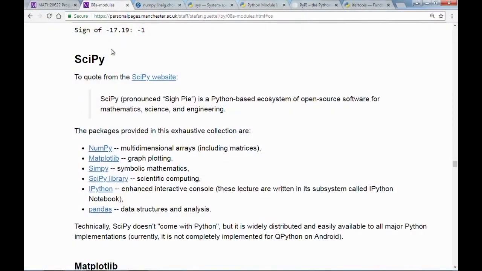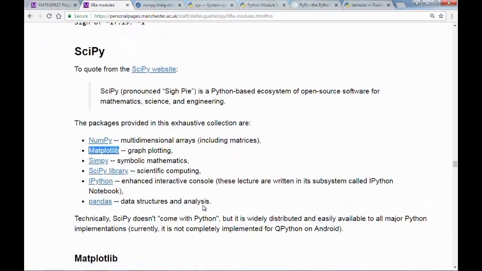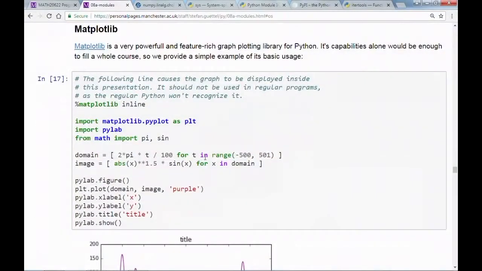And then there is the SciPy package, which has many modules for us, namely the NumPy module, matplotlib, SymPy, and so on. I will talk about pandas next week, because that's the module we use for data analysis. It's a very powerful package that allows us to do lots of calculations on high-dimensional data, including time series, for example. And maybe another one I would like to highlight here is matplotlib, which is a package for plotting.